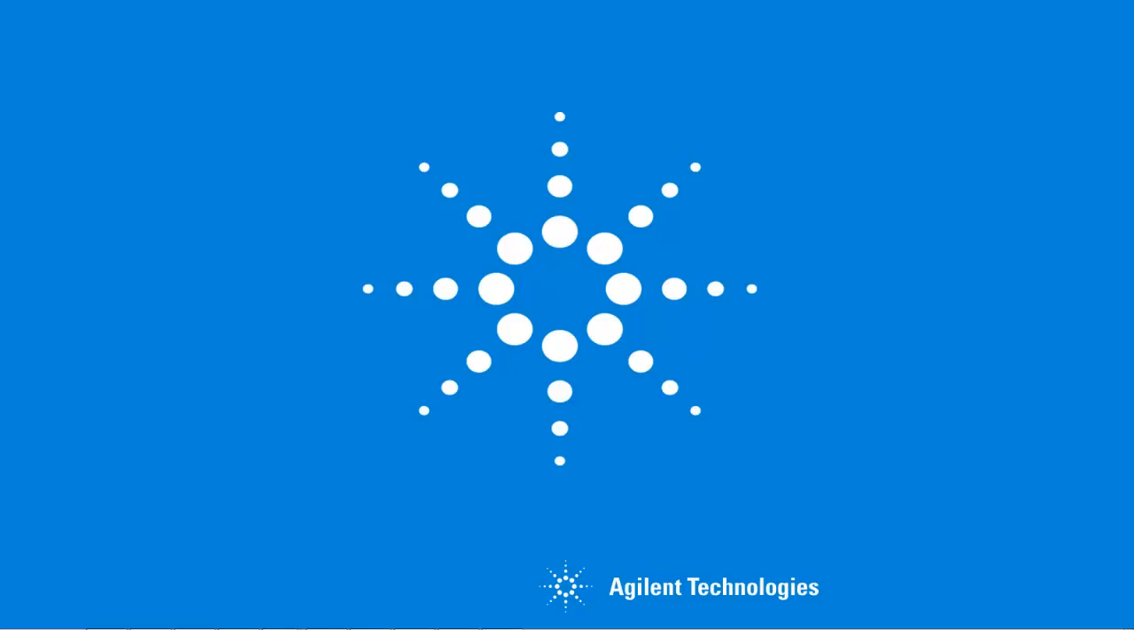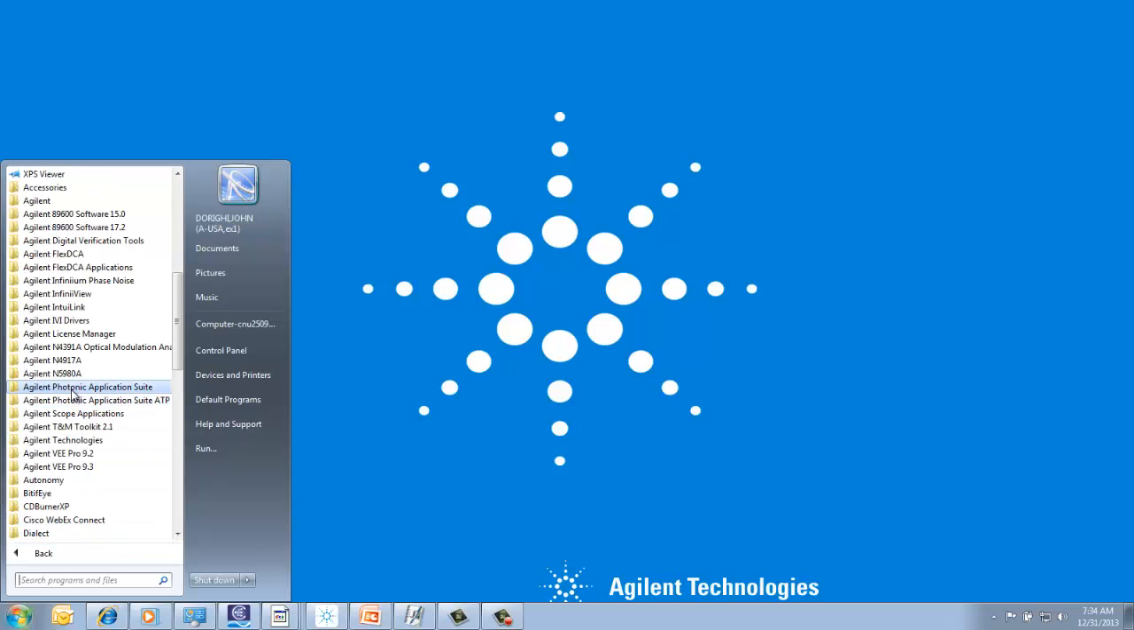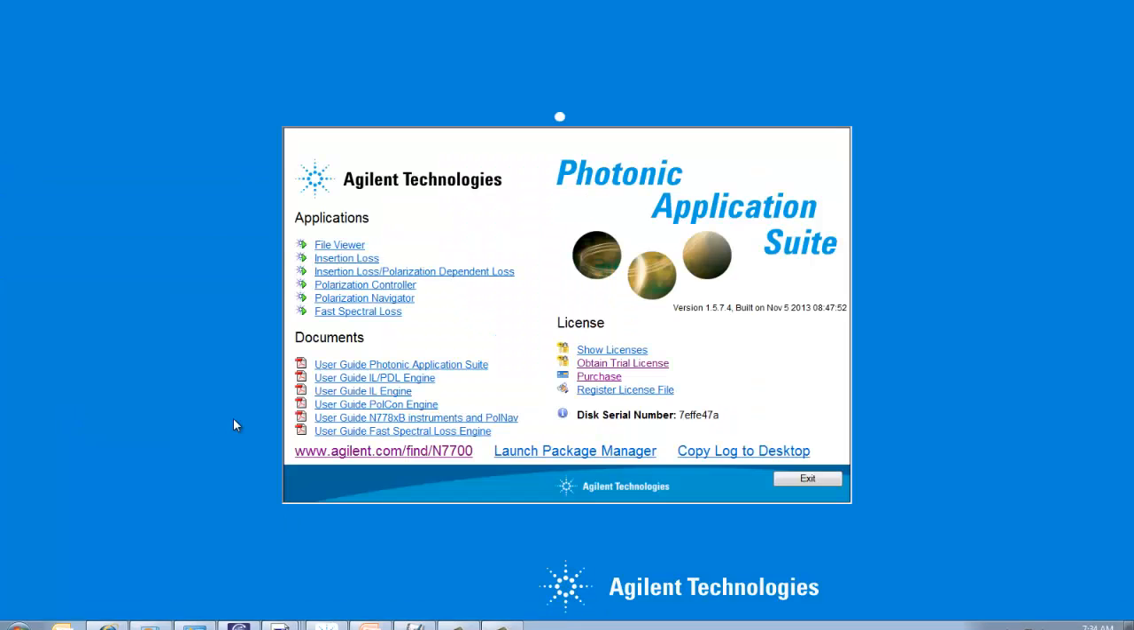We can launch the insertion loss and polarization dependent loss application from the Launchpad. This is located in the Start, All Programs, Agilent Photonic Application Suite, Launchpad. From the Launchpad, you can see all the applications that are available. The insertion loss and polarization dependent loss application is a licensed application. From within the Launchpad, we're able to redeem a trial license. If you've already purchased the software from Agilent and have an entitlement certificate, we can use the disk serial number located in the Launchpad to link the specific PC you're installing the software to the entitlement certificate.